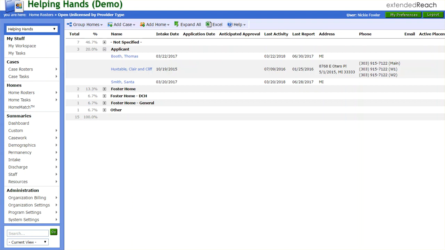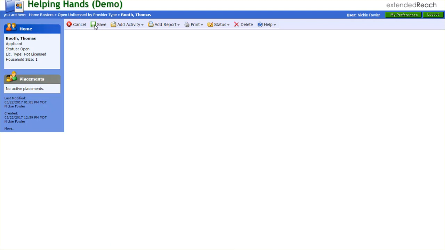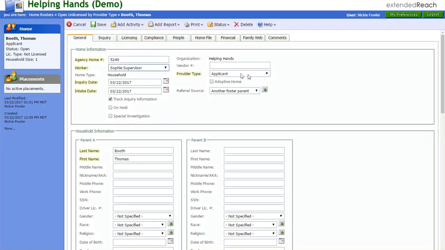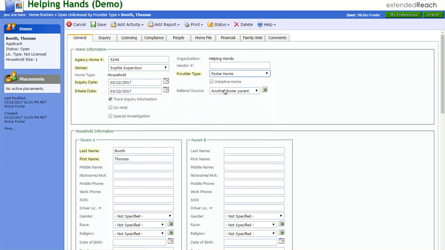So the final phase is licensing. If we click on Thomas Booth Home, we'll need to put this in edit mode so we can make changes to the provider type. So they are going to go from an applicant to whatever licensed provider type is appropriate for this home. So let's say this is going to become a foster home. Again, at this point you have access to all of these tabs.